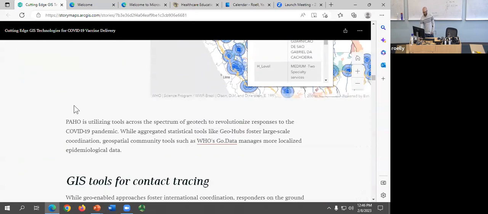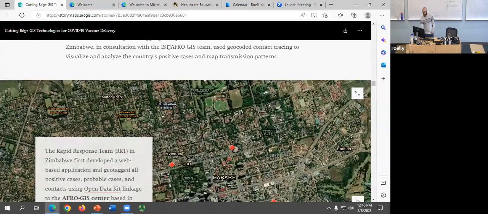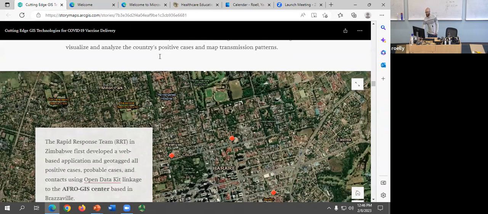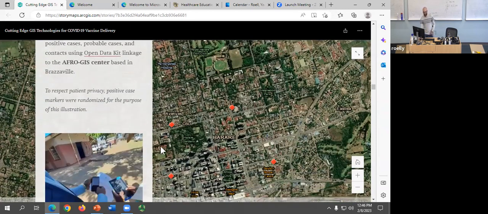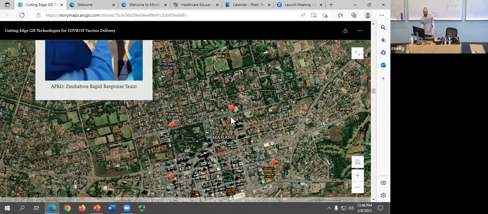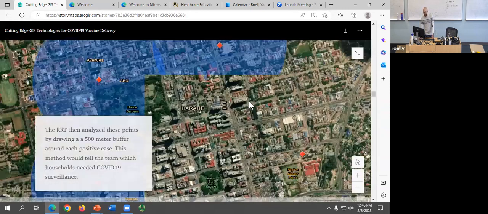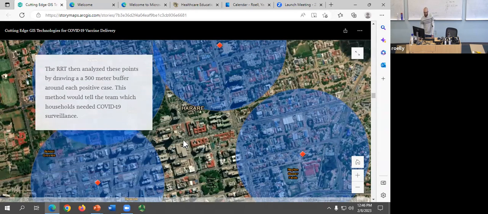You can put in pictures, videos, infographics, but this was the main one I wanted to show. So if these were positive cases and they put a buffer around each of the positive cases that they found, they could look to see which areas we need to survey more than other areas. This is potentially a higher risk of other people getting sick than further away.